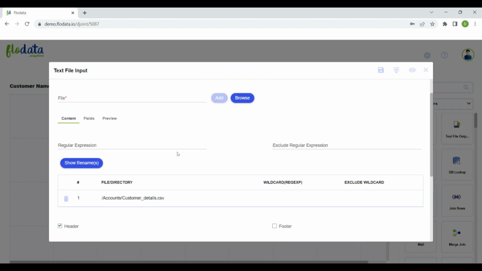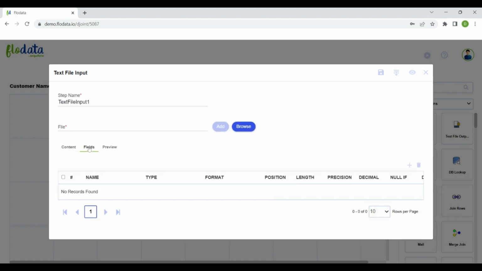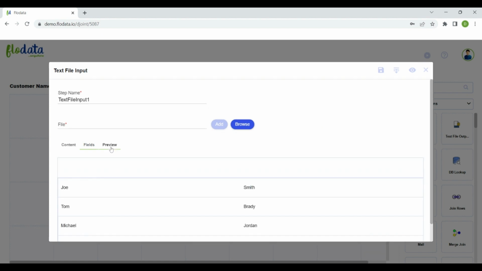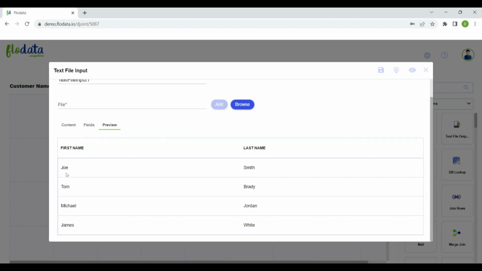After adding, click on the Fields tab and press the Get Fields icon in the top right. As you can see in the Fields tab, we have both of the fields highlighted in our Excel file, first name and last name. As you can see in the preview, there are 4 first names and 4 last names.